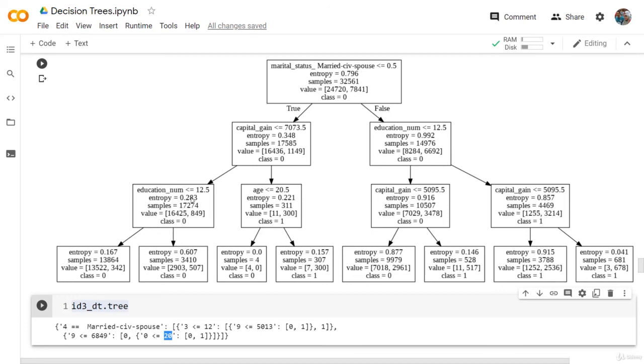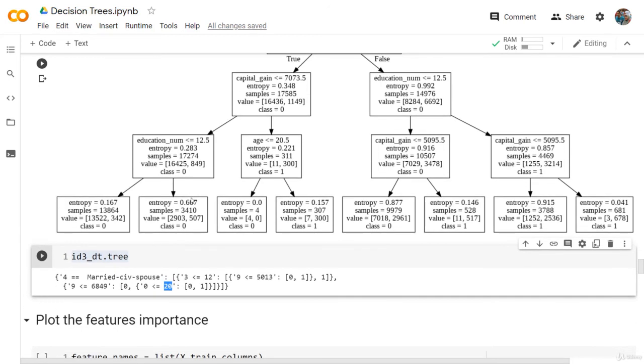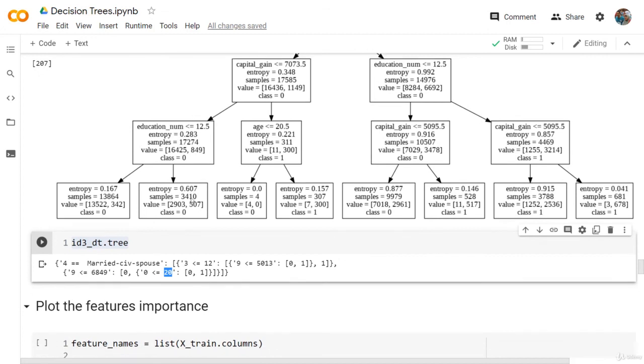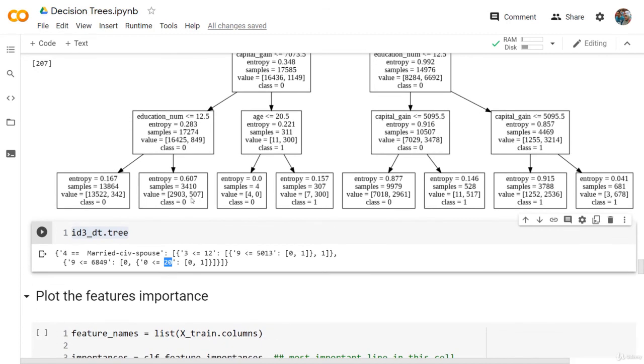So in the next lesson, we will see how we can plot the feature importance and how we can see what are the most important features using the decision tree. So let's go to the next lesson.